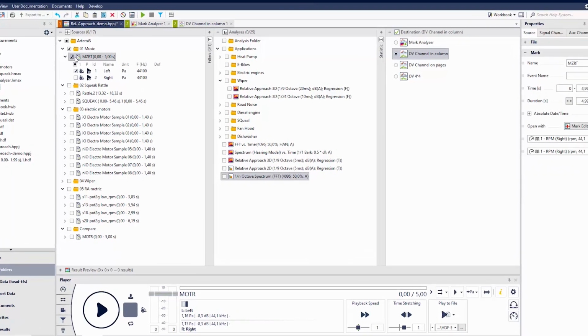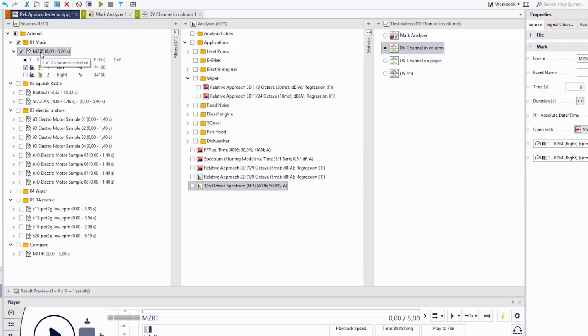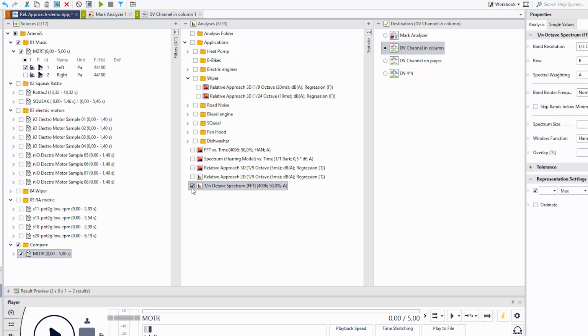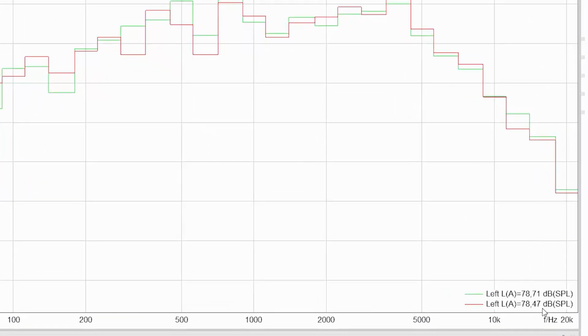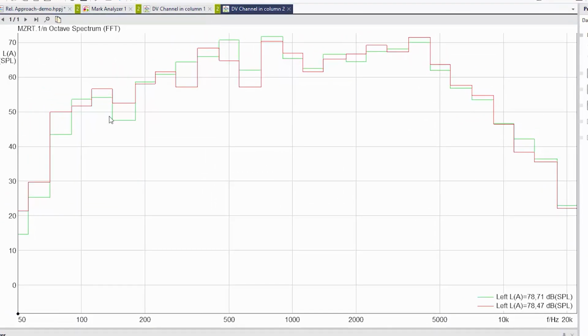In the beginning I played this Mozart song, and I just select another file here, and let's compare them with traditional octave spectrum, A weighting, third. Can you tell me which one is better? I can't. The overall level is almost the same, and all the frequency spectra are very close together. It seems to be the same piece of music.